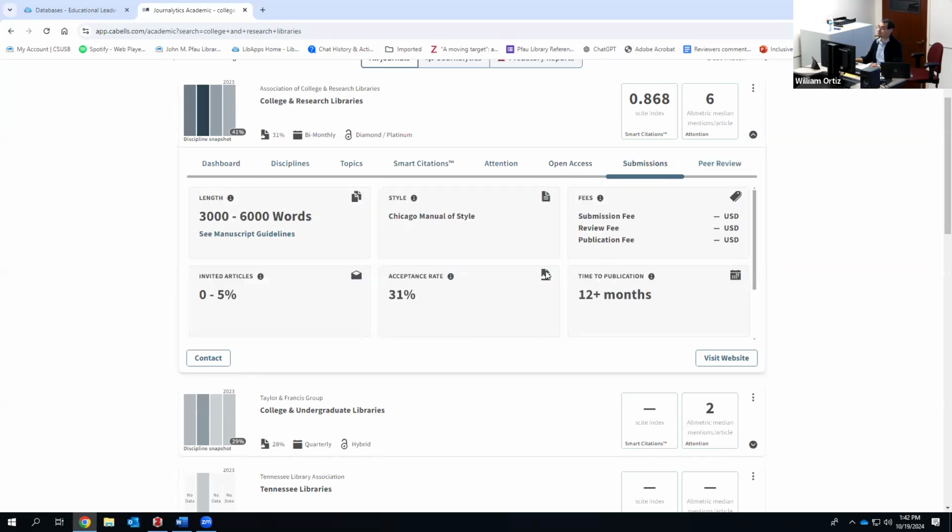This is another good one, submission. It tells you how to submit. They want 3,000 to 6,000 words for their manuscripts. Invited articles just means, do they ever invite? And 0 to 5% means no, because I think this journal and a lot of journals are just open all the time. So if you ever have an idea, you can just submit. That's the case for this one. Style, I think this one's wrong. Well, they told me to do APA, so that's how I formatted it.